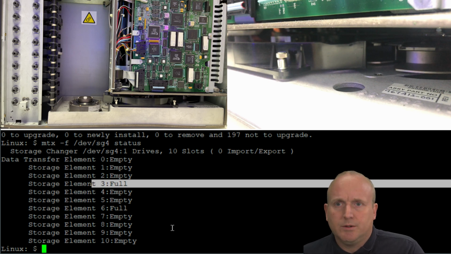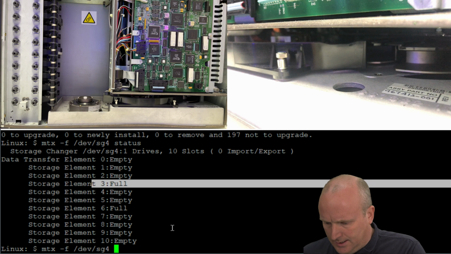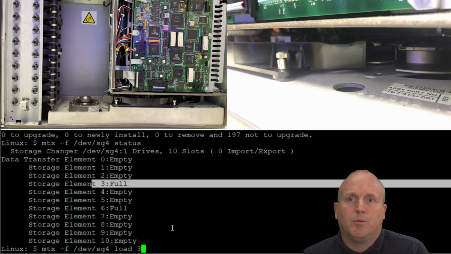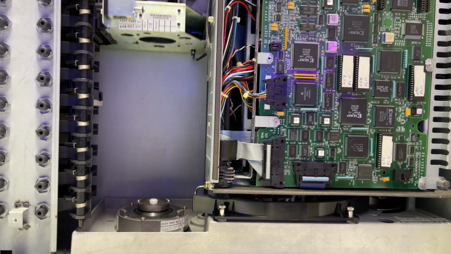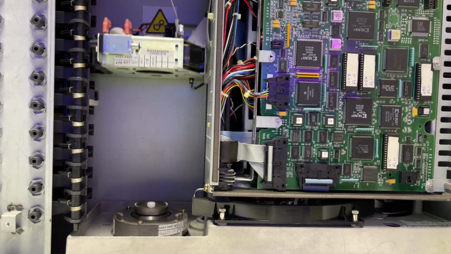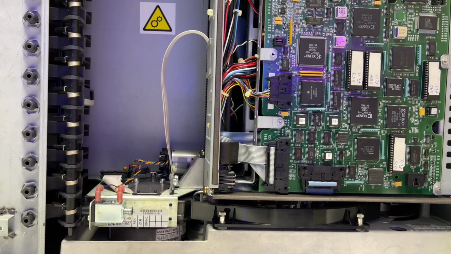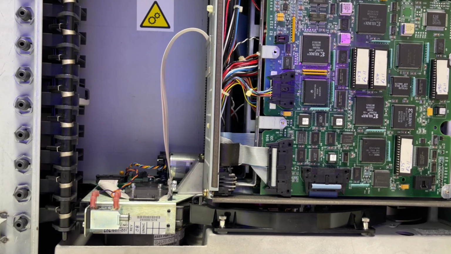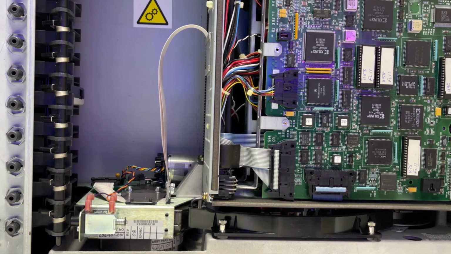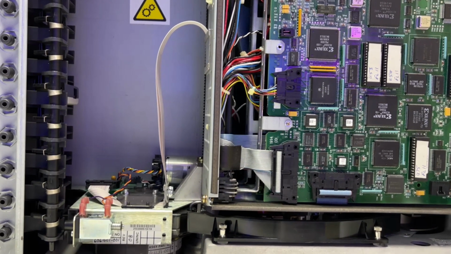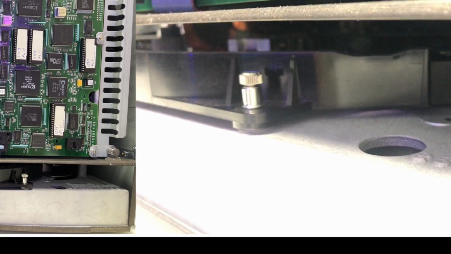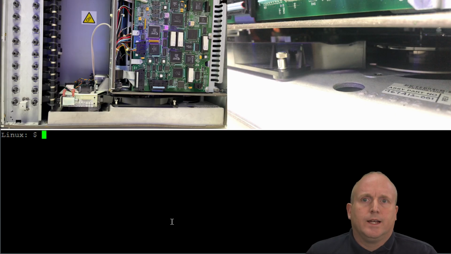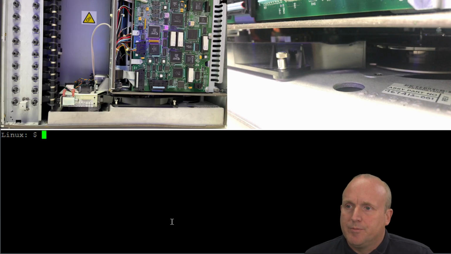So what I can do now is use the mtx command, and if I say load 3, it will automatically assume drive 0 if it's omitted. Run this, and we'll see the robotics come, pick that cartridge, take it down to the drive, and we'll see the actual tape leader be picked. Okay, so we've got the tape loaded.